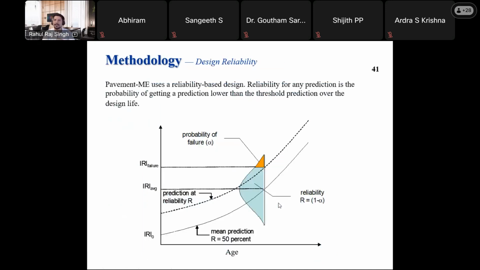The last thing in the methodology is design reliability. You may remember the AASHTO 93 equation. It's a very big equation which is of the form of a normal distribution, and you have the Z component. Similarly, that is how the design reliability in Pavement ME also works. In simple layman terms, 90% reliability means you make 100 pavements from this model, 90 of them will not fail, 10 of them may fail.